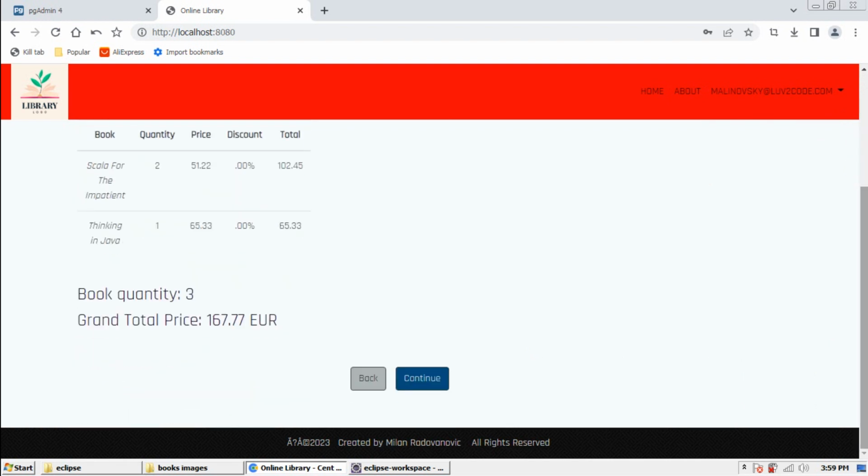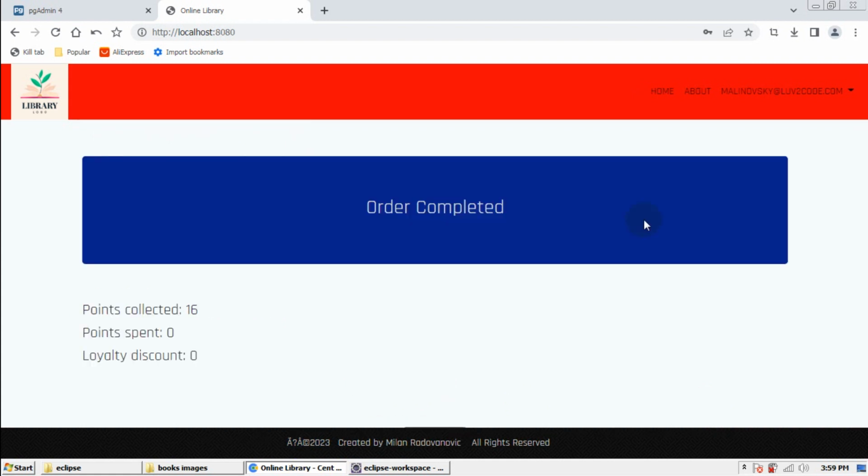The point is, we have a loyalty card. Each 10 euros which we spend will give us 1 point. That means for 167 euros we should get 16 points. And the point is, when we collect 100 points, we will get a discount on all books of 35%. But let me complete. Order is completed, and the button still is not visible.